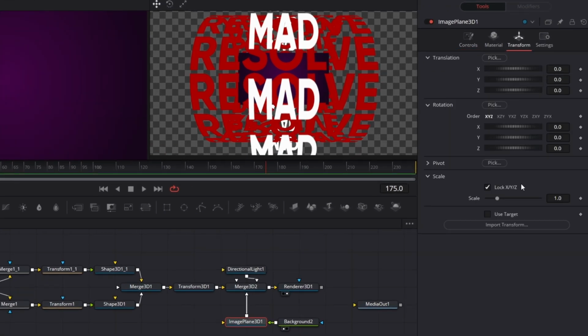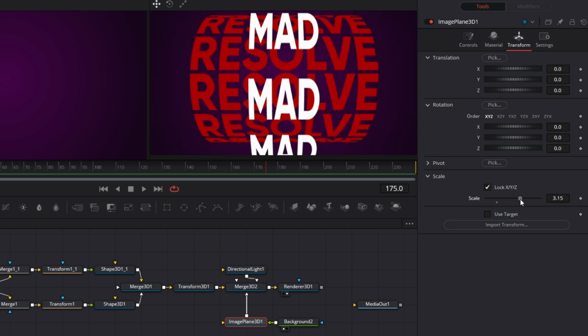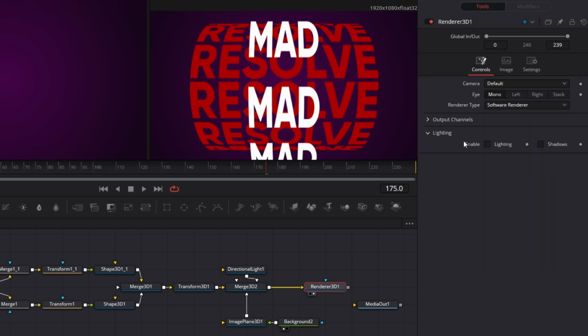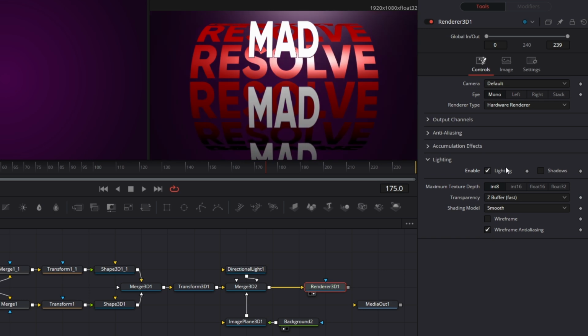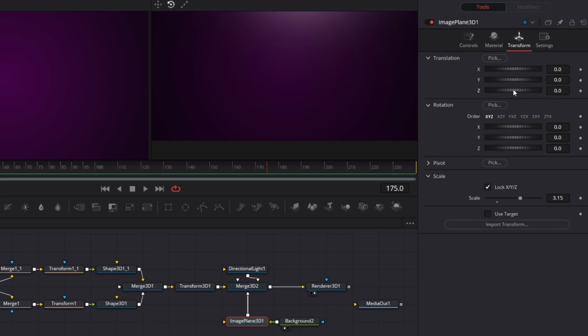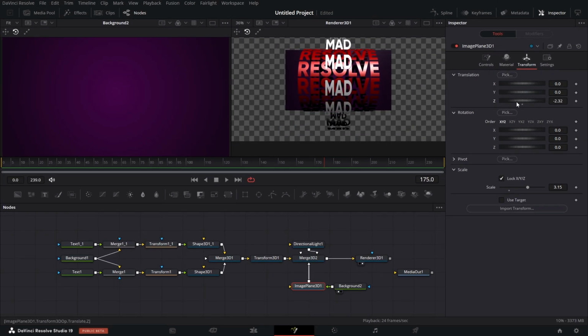I go to transform tab. I'm just going to increase the size so it fills the screen, something like that. Then I go to renderer 3D, change the renderer type to hardware, and click on lighting. I don't tick shadows. So this image plane, I need to move it back. So I'm just going to click on the image plane and move it back so it's behind all of what is happening here, so this one can breathe.